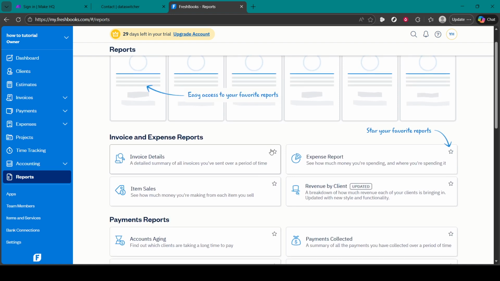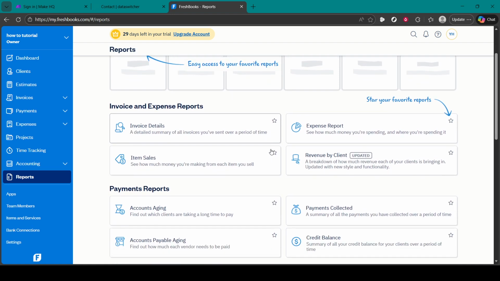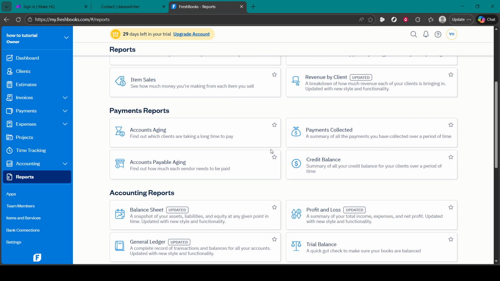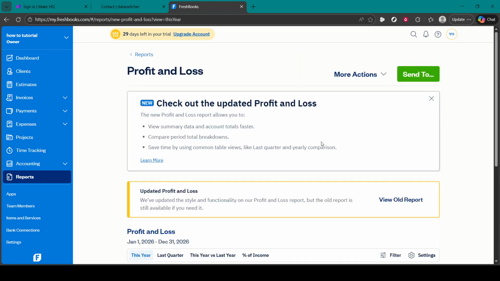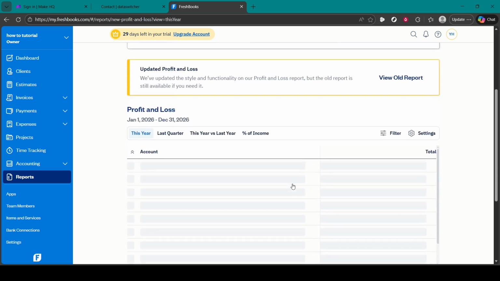Since we're creating a profit and loss statement, locate the profit and loss report in the list and select it. FreshBooks will load the report with a default date range so you can see your revenue, cost of goods sold if applicable, operating expenses, and your net income at the bottom.